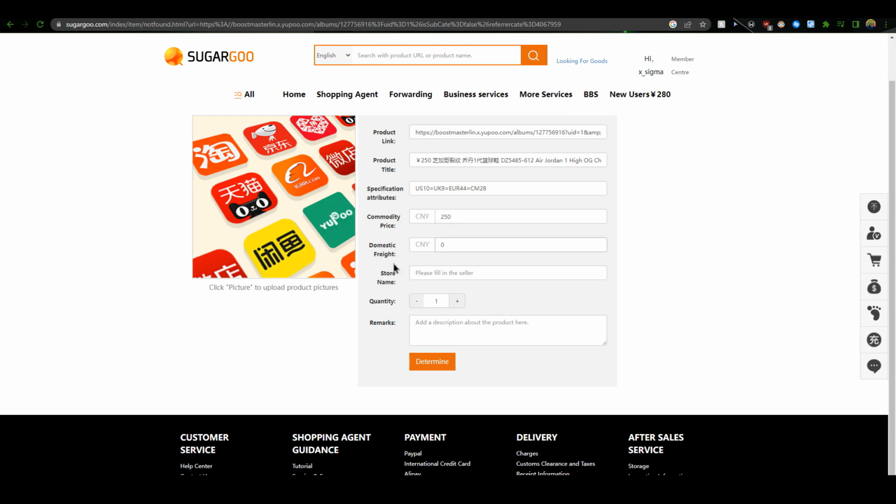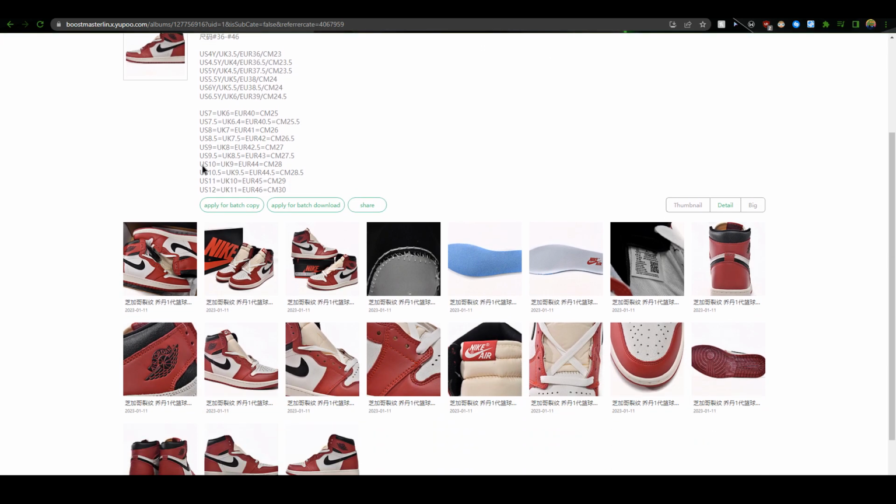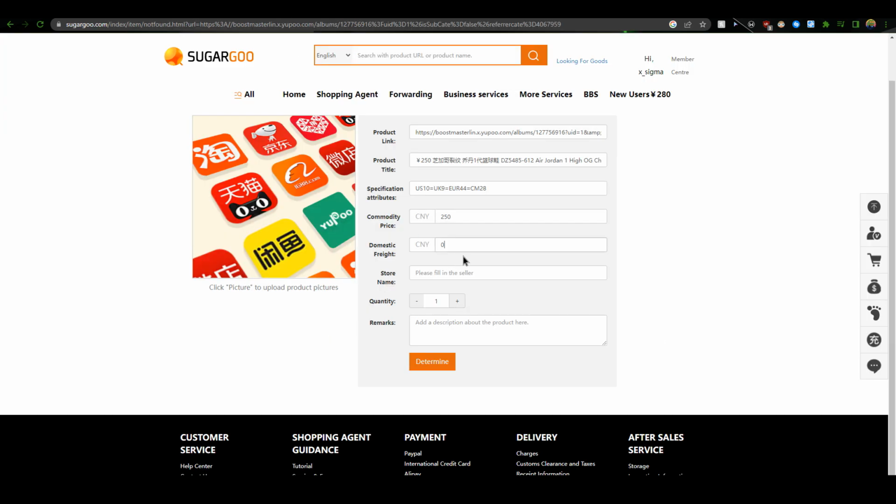And now for the domestic freight, this would be pretty much the shipping from the seller to the warehouse. You just want to go back to the Yupoo page and check if they have anything like this mentioned in the title or in the description. Sometimes if the freight is not stated on the page, you could just put 0. But if you want to be on the safe side, normally it would be anywhere from 8 to 12 yuan. So if you want to be safe, I would just suggest putting 10. But if you know that it doesn't have a domestic freight, then you could just put 0. Or if you feel ballsy, you could also put 0. But in this case, I'm just going to put 10.